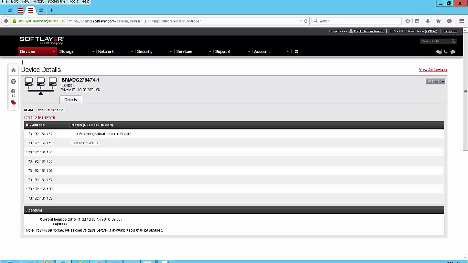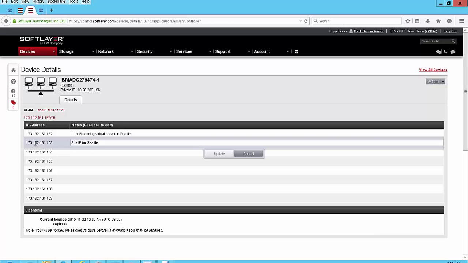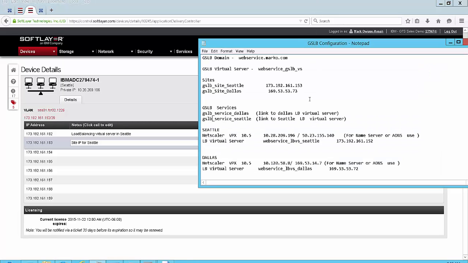But as you can see here, this is the one in Seattle. We had the IP addresses when we first ordered Netscaler, and we are going to be borrowing one of them to use as a site IP. So this is what it's going to be, and this was the one I showed earlier on. And I have a cheat sheet here that we will just reference as we go along.